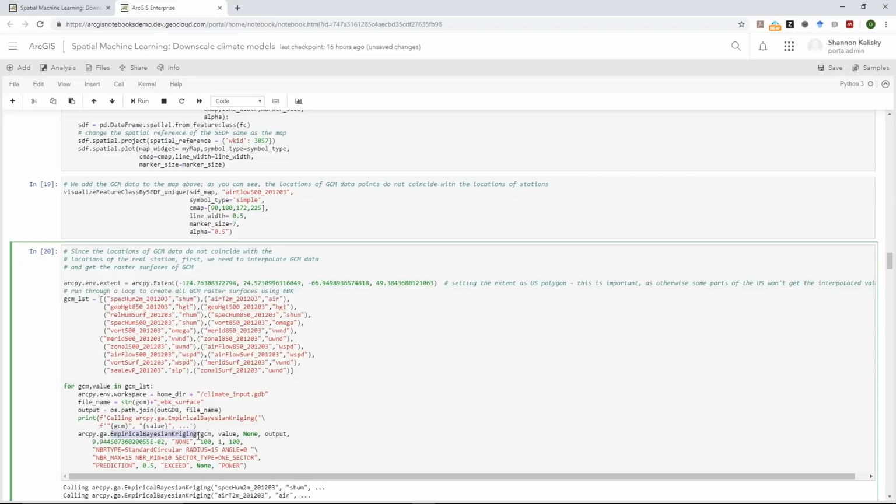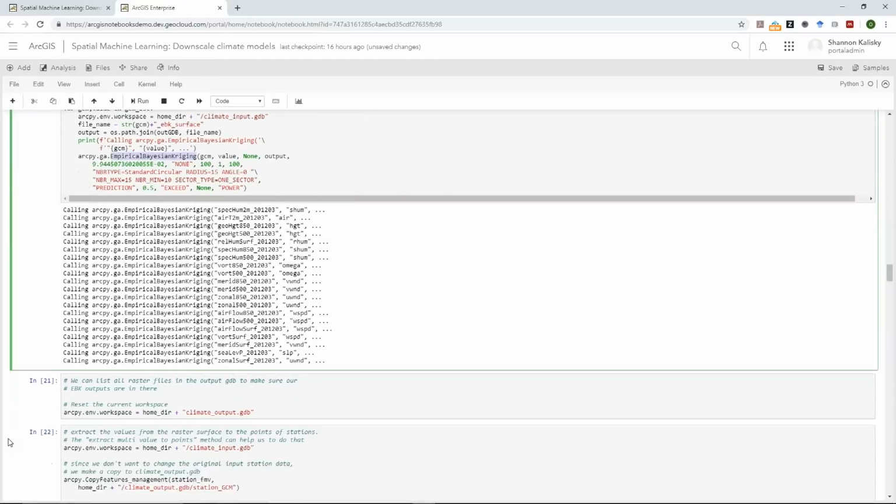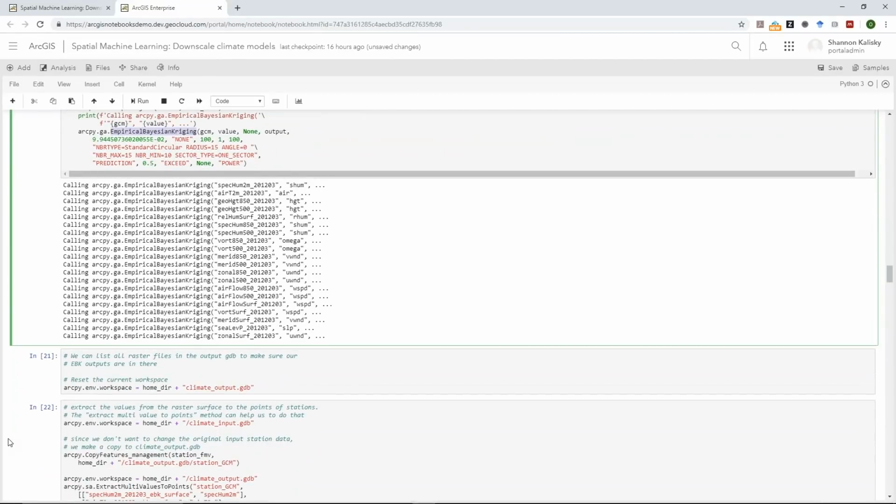EBK here is a good choice for interpolation as it can perform non-stationary kriging, meaning local patterns in my climate data, such as impact of mountains or microclimates, will be detected from the data automatically, and EBK will honor these patterns in the data instead of over-smoothing the data. And after I perform EBK regression on all of the climate predictors, now I have 19 continuous surfaces.